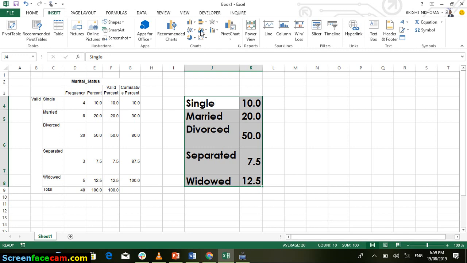But for some of you who might be using, say, Excel 2007, 2010, that recommended option is not coming for you. But there should be something like this. Are you able to see this? Are you able to see it on your computer? So that's the pie chart. Click on that pie chart.